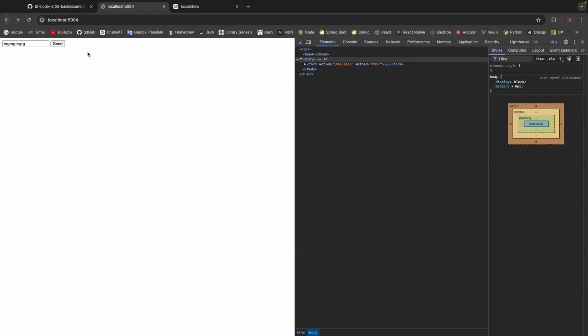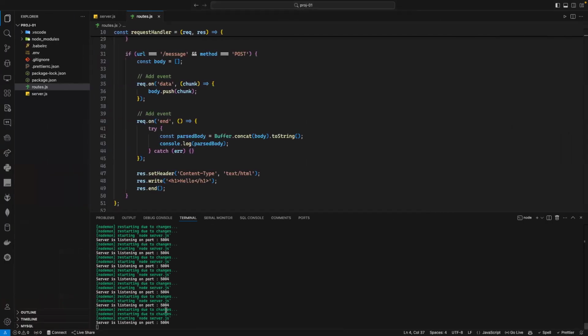Let's refresh. Let's go to the slash or the main route, and here let's write my message, and I say, for example, hello. Hello. Let's click send. Okay, let's go here. And why am I not logging the parseBody? Am I missing anything? No. Const parseBody Buffer.concat body toString should be working perfectly. Yeah, but why don't I have a log here?